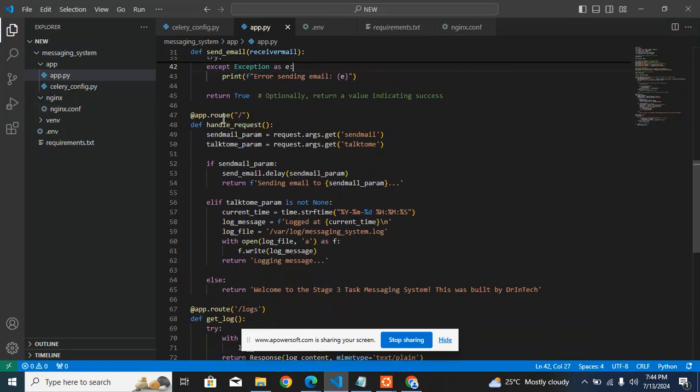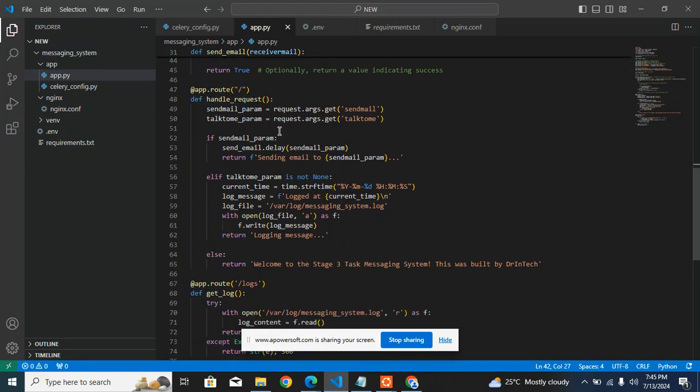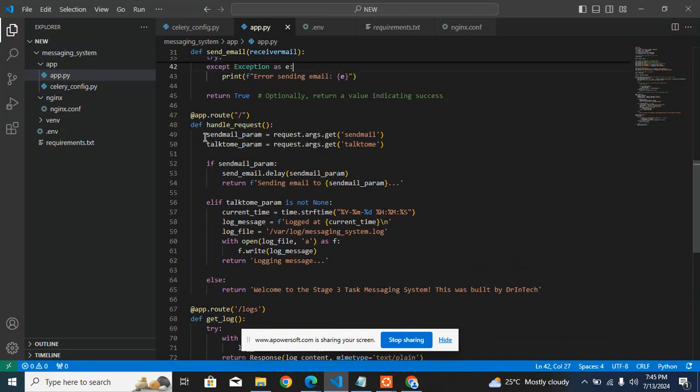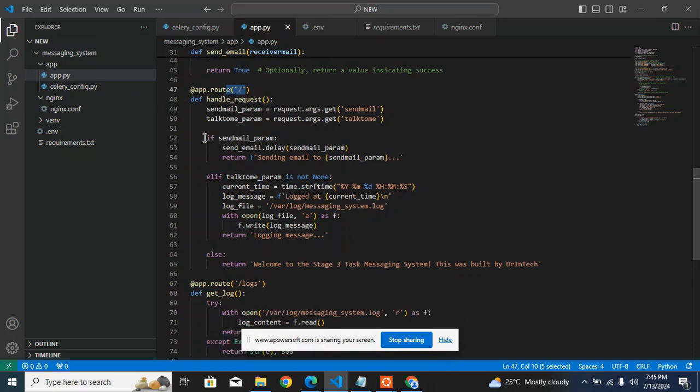Next is the route. So we want to create an endpoint on our application that can receive requests. So we define route. This one creates a root endpoint, and we want to define the functionality of this endpoint. Next, we configure a parameter, the send mail parameter, that expects an argument. So if this endpoint is queried with the send mail, the value of that send mail is sent to the send mail parameter, and this if here is executed.